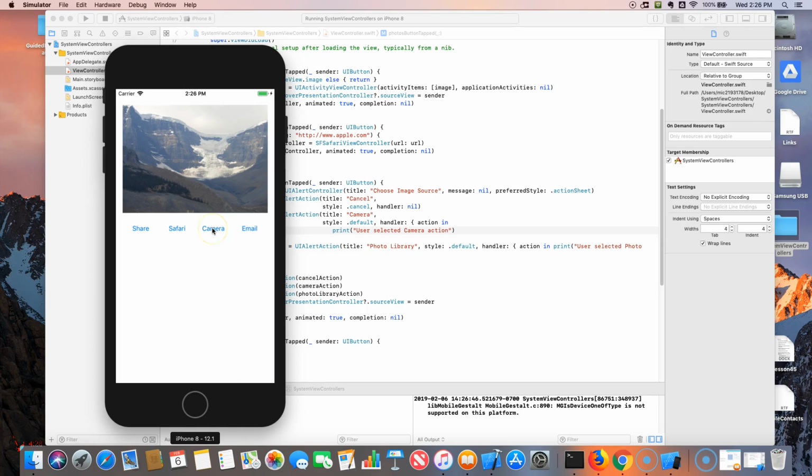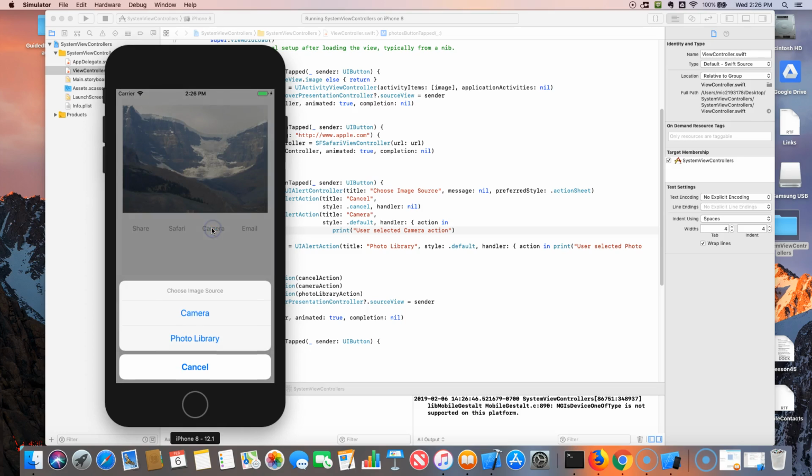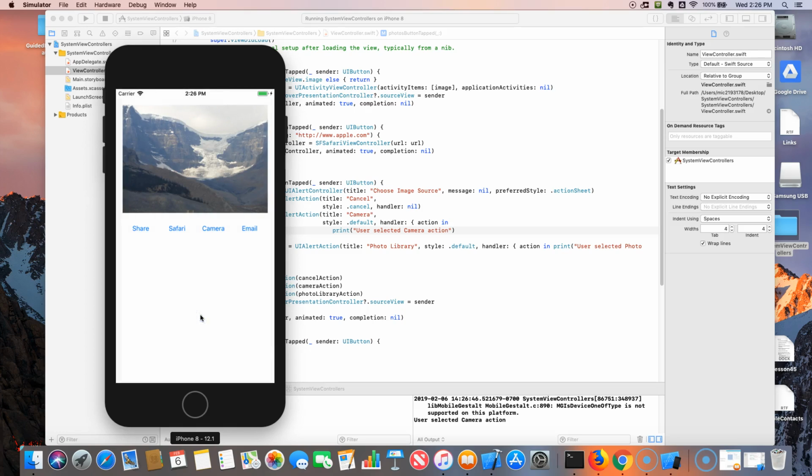Okay, so it's come up. I'll press on camera, and now we have a camera action and a photo library action. When I clicked on the camera action, it displayed that information to the console, and if I did the same thing for the photo library action, it displayed the photo library action to the console. So what we've done is we've added those actions.